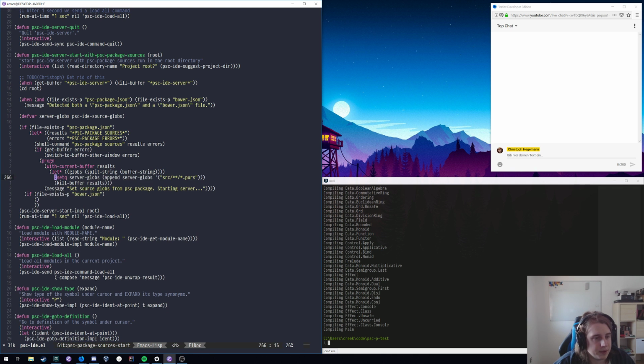Is there a push method? I'm not going to bother figuring that out. And so, okay, so if file exists pbow JSON, all we're going to do is just set key server globs. I'm going to figure out what pushing or appending is in Emacs Lisp. So append server globs, and we're going to use this thing over here. And this is going to be bower_components/purescript-*/src/**/*.purs. Okay, so this is a bit annoying. It's just how the glob works essentially.